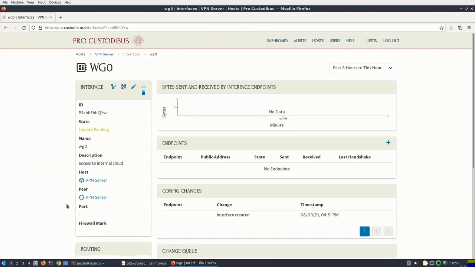And while we wait for the agent to deploy those changes, I'm going to go ahead and create two endpoints for this new interface. These endpoints will be the two peers of this interface that can connect to it, one for my laptop and one for my phone. And these endpoints sort of represent the remote side of the VPN server's connection to the WireGuard network. They define what peers this VPN server can connect to and how the server goes about making the connection.